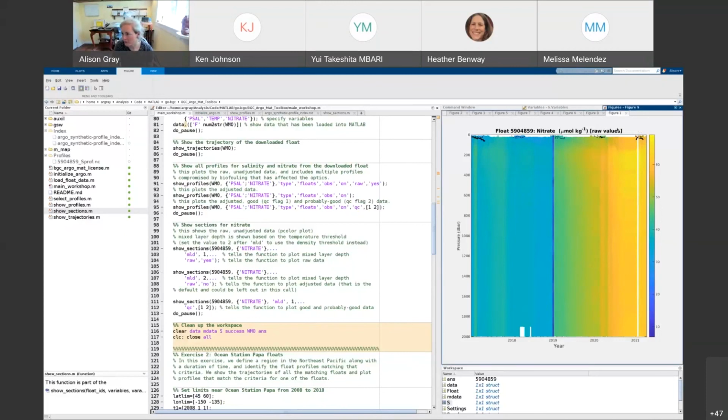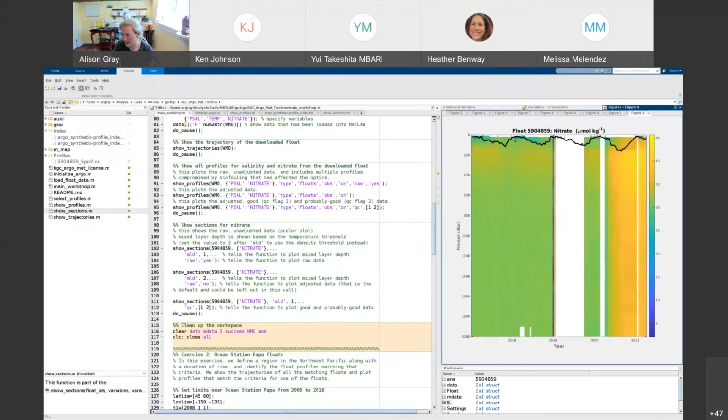And then if we look now at the adjusted data, we can see that we've removed the most offending data, and things are looking better. Also, you'll note here I've used a density criterion to calculate the mixed layer depth. That works much better in the high latitude Southern Ocean, as expected. And then we also have some data that dropped out, where the data was not able to be adjusted.